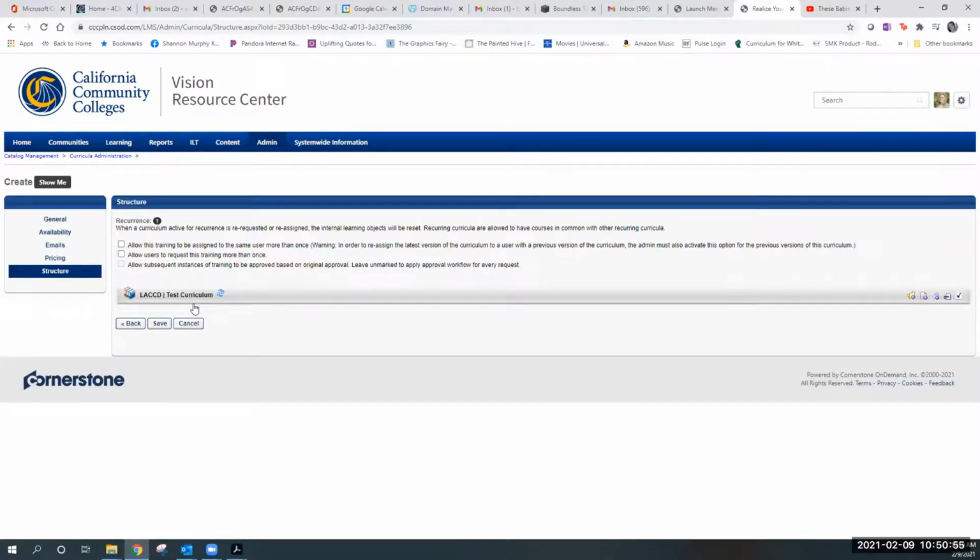All right, so now here's where we get to the page that is the most important part, because this is how we tell the system what is in the curriculum. So, Shannon, if you scroll all the way to the right and hover over these buttons, you guys can see the different things that they do.